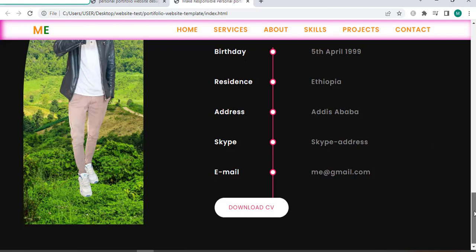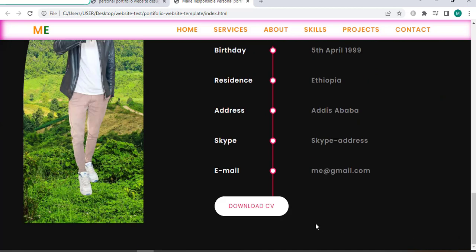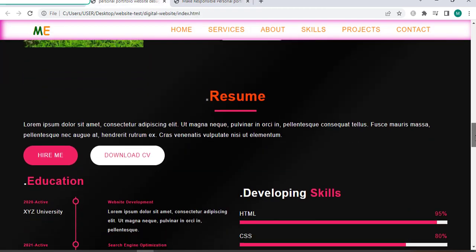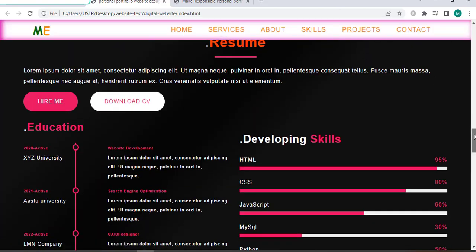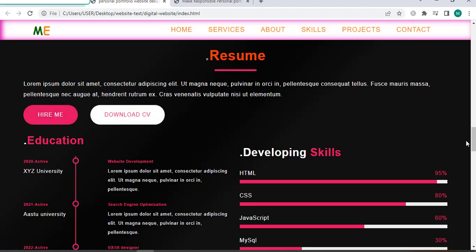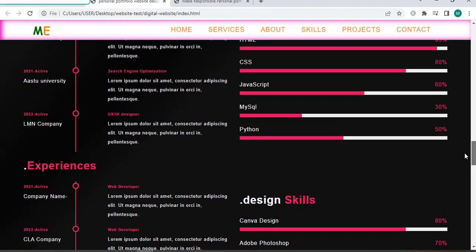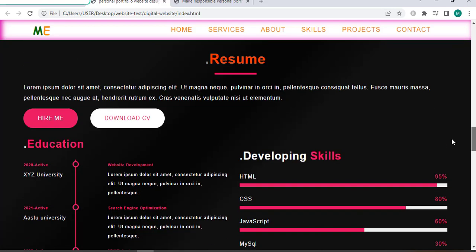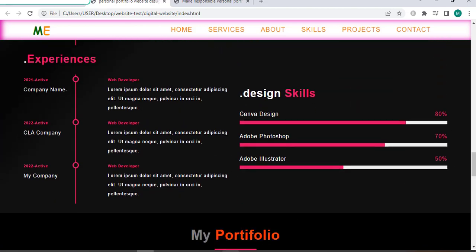Alright, welcome back. This is the fourth episode that shows you how you can create a complete responsive portfolio website using HTML, CSS, and JavaScript. In this section of the course, we are going to learn how you can create a skill section for this personal portfolio website, just like this. Here we have what the skill section will look like, right? So now we are going to create this skill section using HTML and CSS.